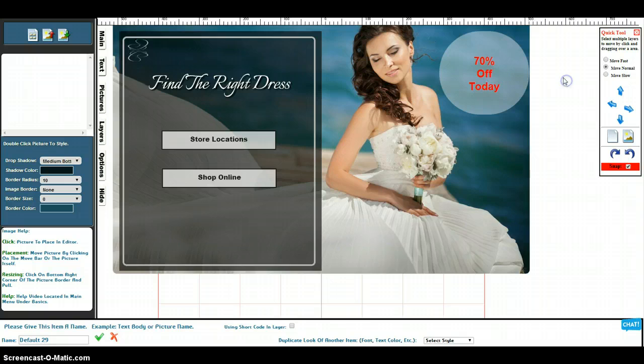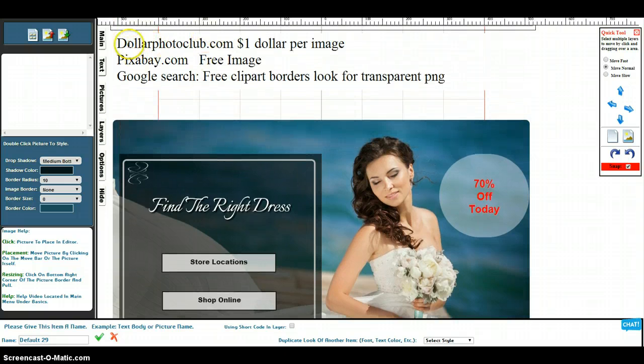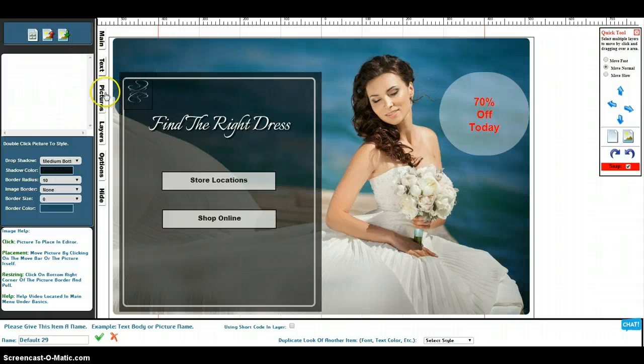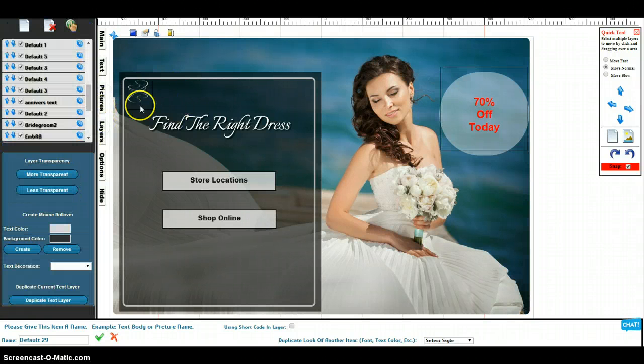And for resources, this picture came from the Dollar Photo Club. It's $1 per image, which is super cheap for images. At Pixabay.com you could get free images. They're public domain images there. And then for the borders, free clip art borders, Google search. You're really looking for transparent PNG borders, because then the background will show through, and that's kind of what you're looking for.